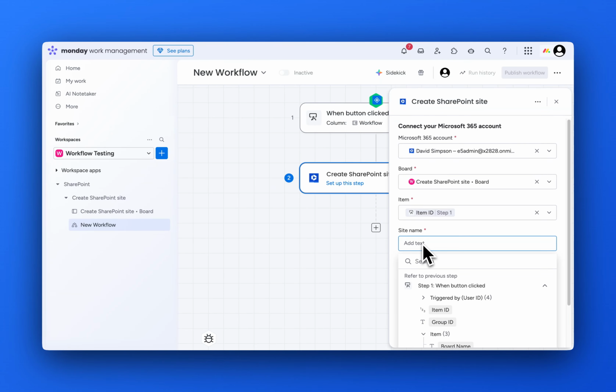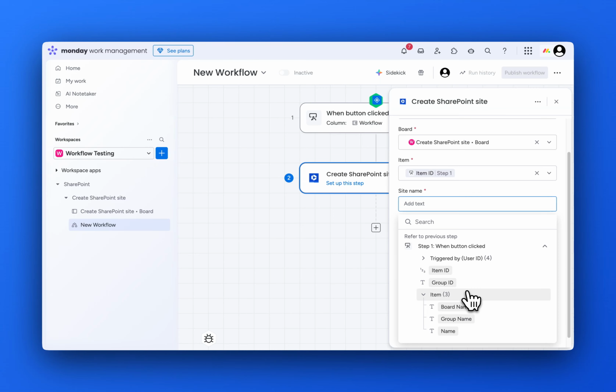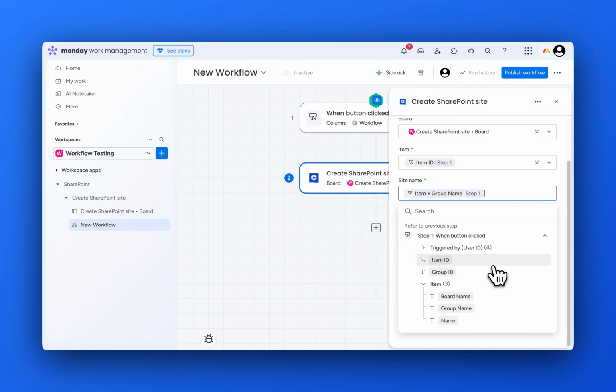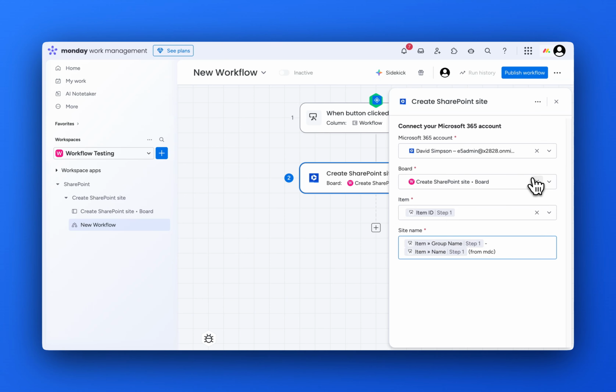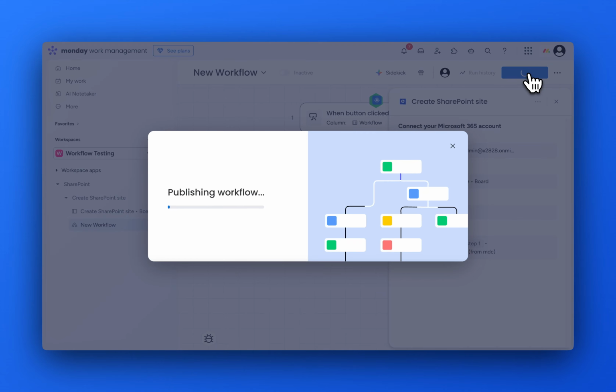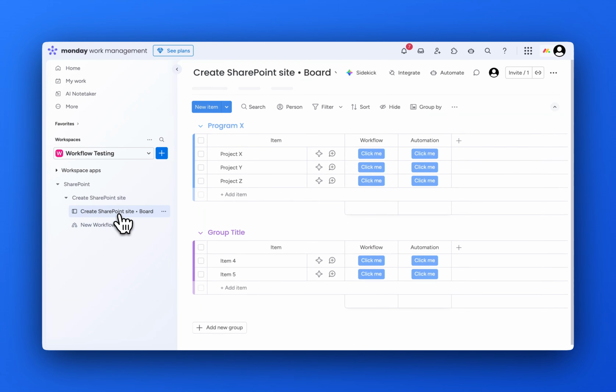And now we can say, I want the SharePoint site to be named after the group name and the item name. I'm just going to add "from Monday.com", just so that we know that this is where it's been created. And we publish the workflow. And now we get back over to the board, and we can trigger the workflow here.